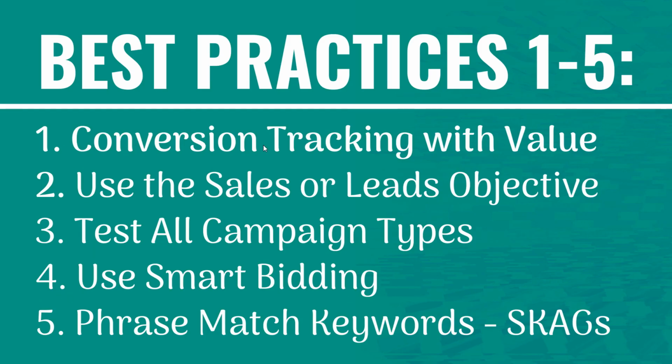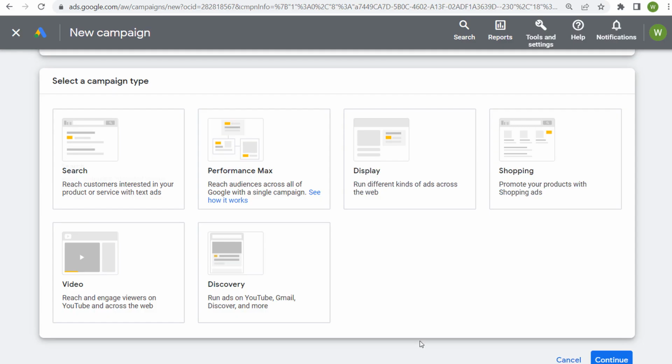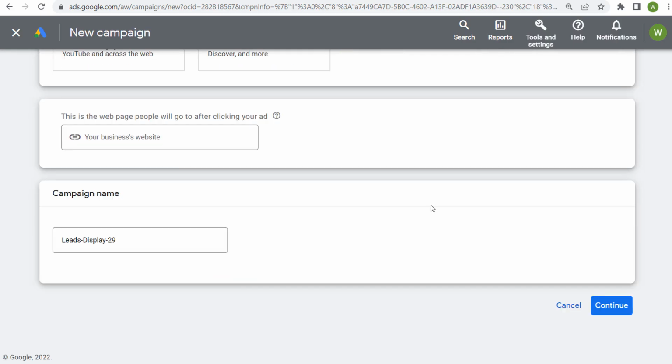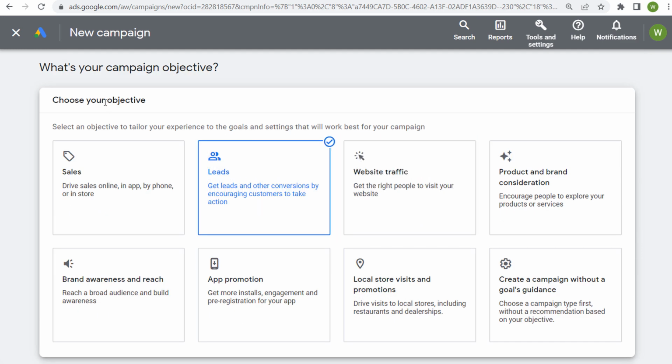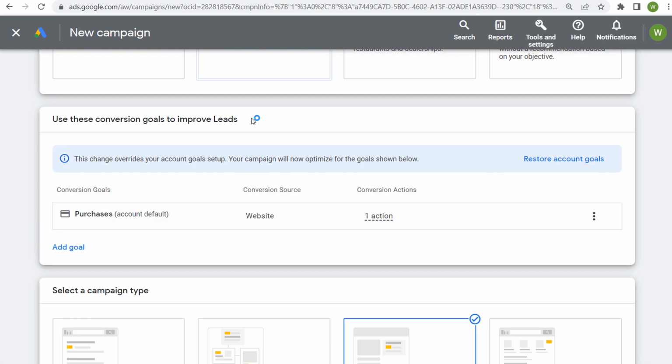So we're using conversion tracking. Let's say we are using the leads objective here. The campaign type we're going to test in this example, let's just say display campaign. So we'll come back over here. Let's say we want to run a display campaign. So we're choosing your objective, sales or leads. Make sure you have a conversion goal set up.